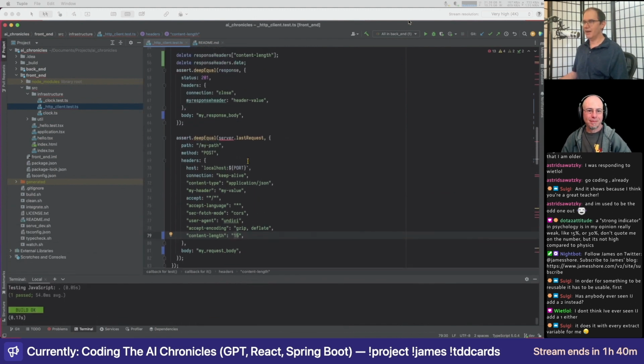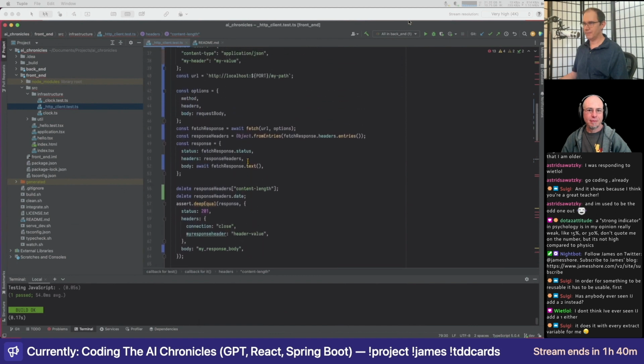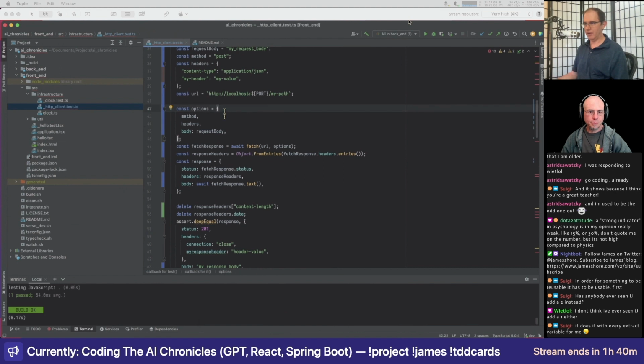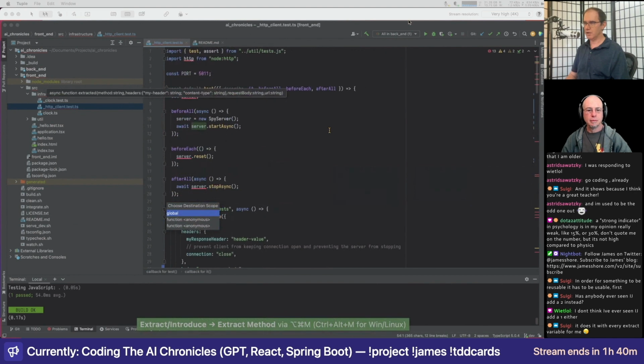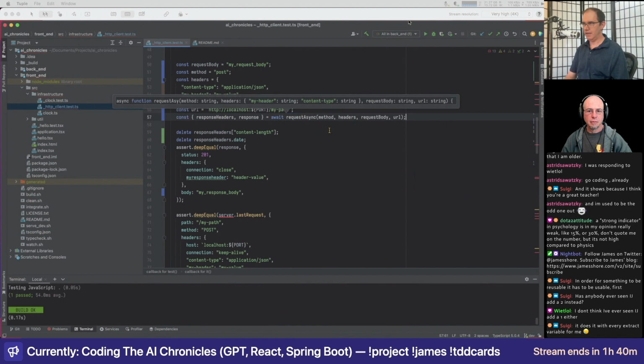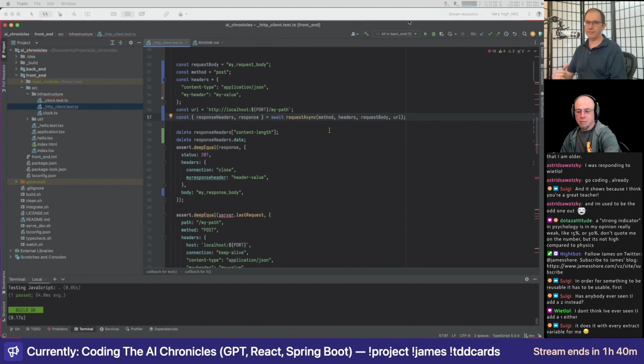Okay. So I think we've now pulled out everything that's not the shape we want it to be. Am I right on that? That looks good, yeah. So I'm going to call this fetch options. Pull this out into a function called request async. My naming convention, we can change this if you like, but my naming convention in JavaScript is anything that returns a promise ends in the word async. Oh, that's great. I'm happy with that.